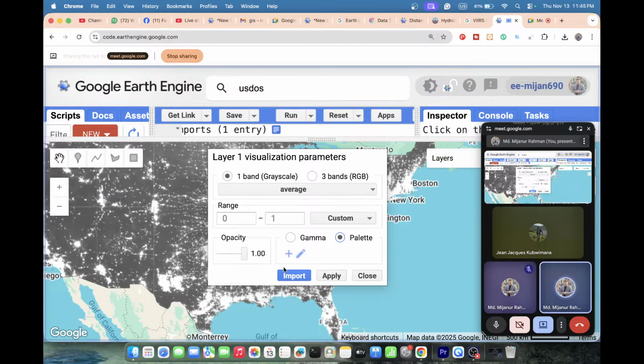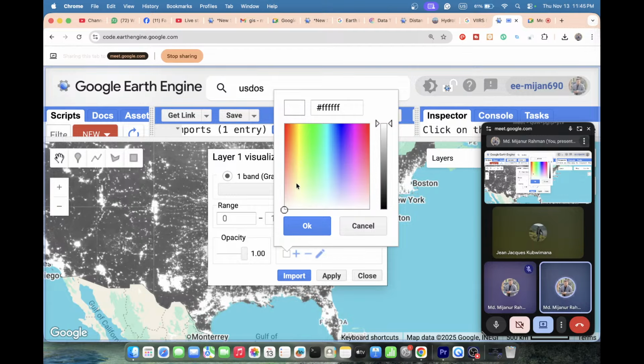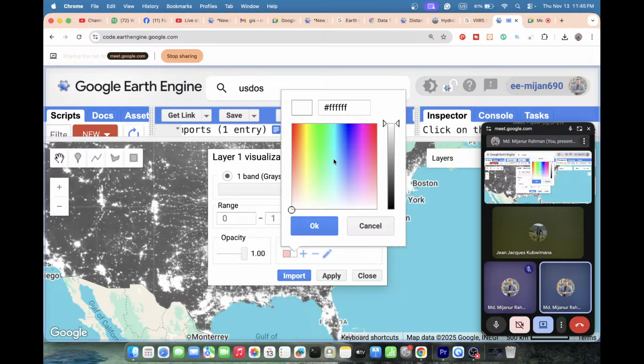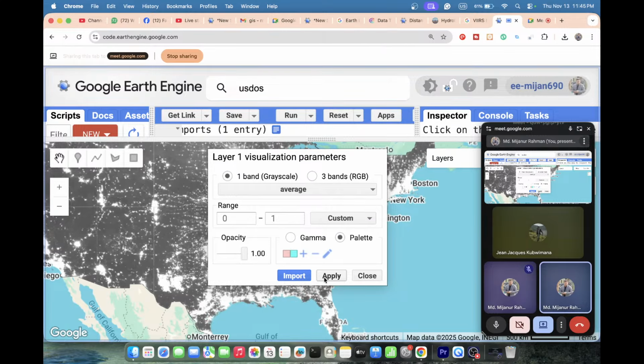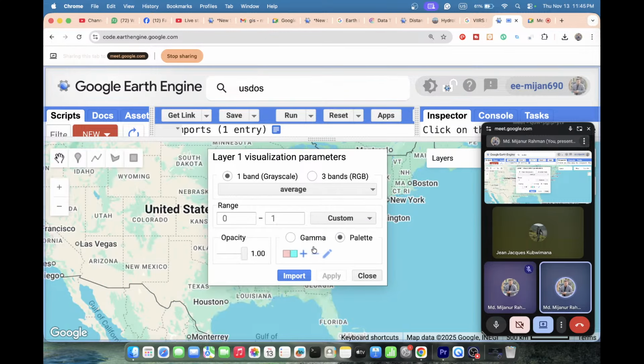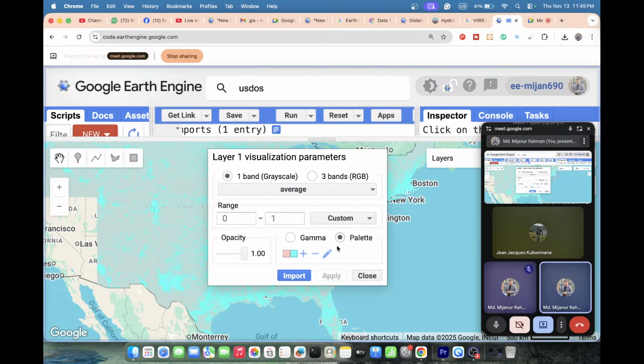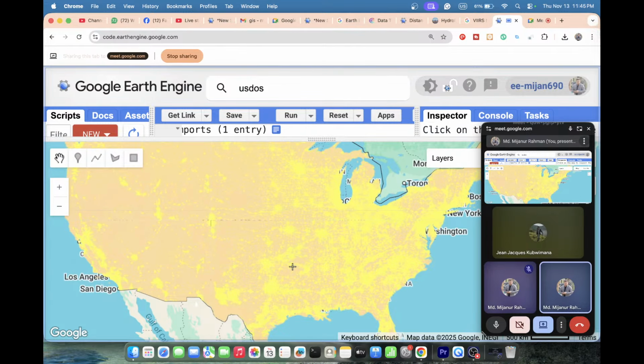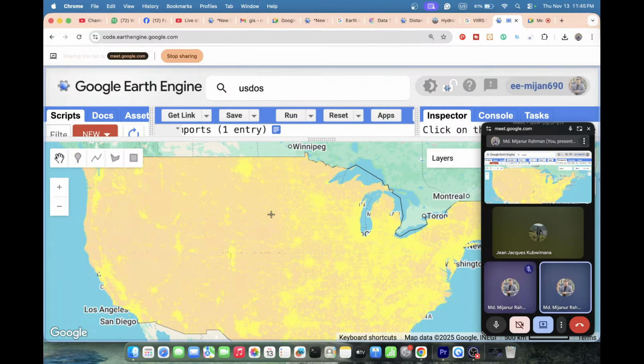Suppose I add two colors. Suppose one color I show this type of color, and another color I show this type of color. Just apply. So now you find out this type of color indicating high light activity, suppose this yellow color. So this yellow color is indicating the high night light activity in this type of place.